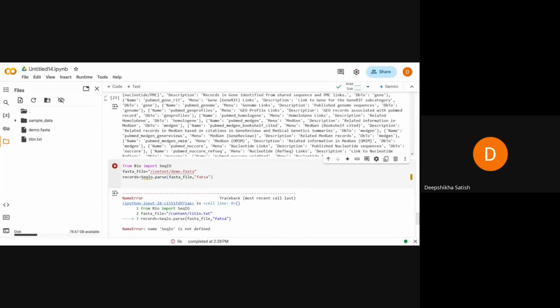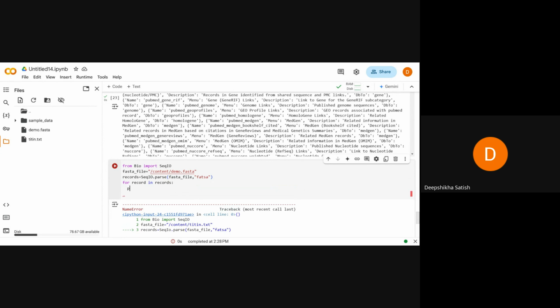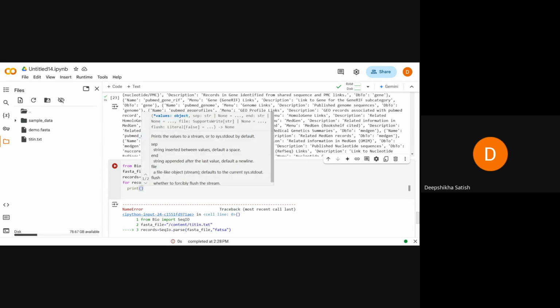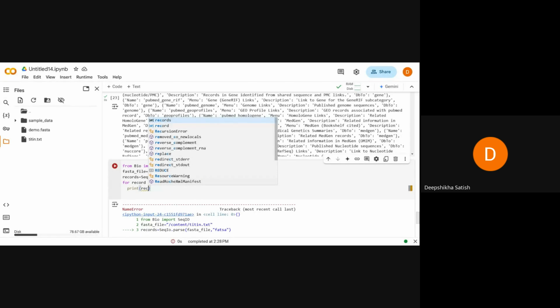Now after parsing, what we need to do is read the content of the file. So let's read one by one. We can use a loop, with a variable as an iterator inside these records. After iteration, we want to fetch information. Or we can simply print the record. Let me call record first, then we'll call the ID, description, and sequence.